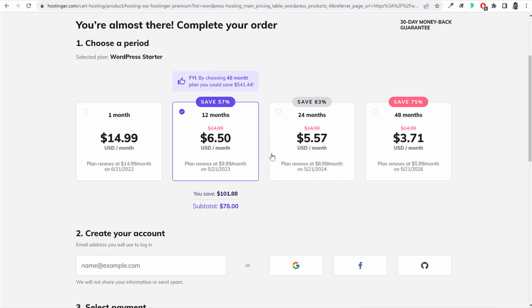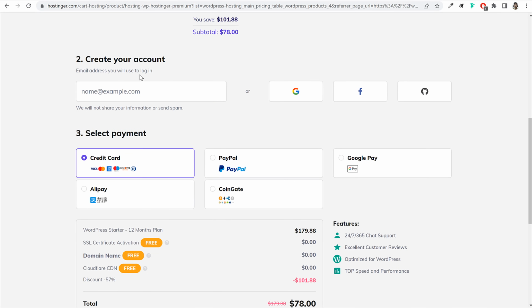So whatever option you want, you can select that. In the second step, you can just enter your email address. Just by entering your email address, they will create an account for you with this email address. Just make sure the email address you're entering is correct, with no spelling mistake or anything. Then after that, you can select the payment method.